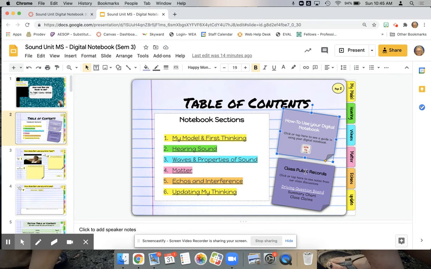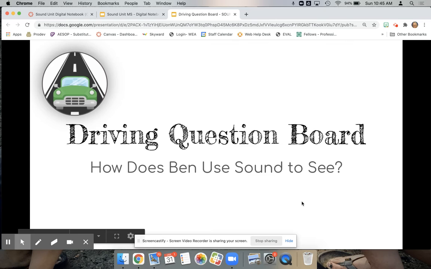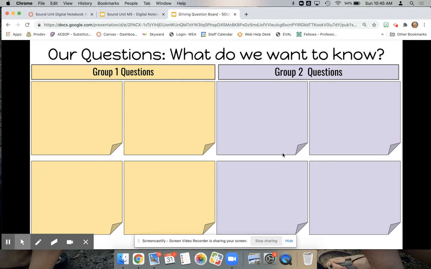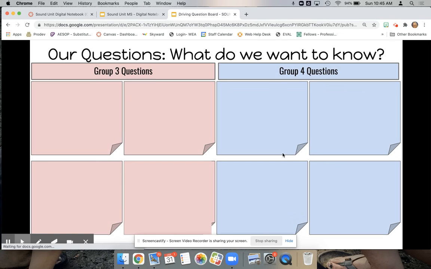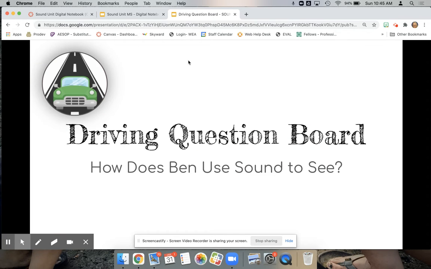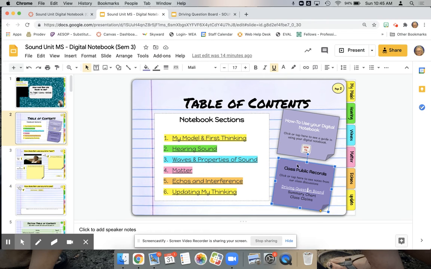I will be having class public records of these three things. And so these link to pages that students can go to. So this would be for my students, so you would want to change your link. But basically, students will be updating those driving questions. Then there will be the summary chart and class claims, and those will have links as well.